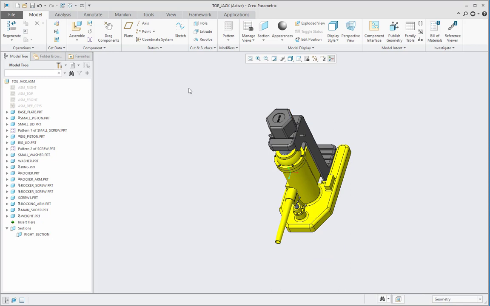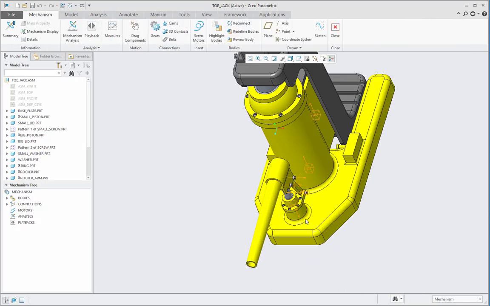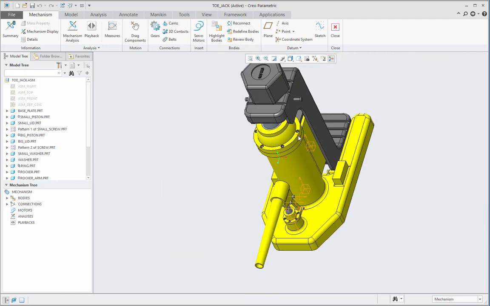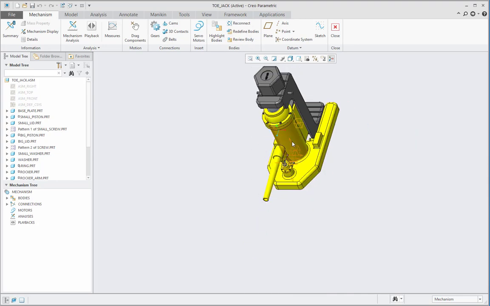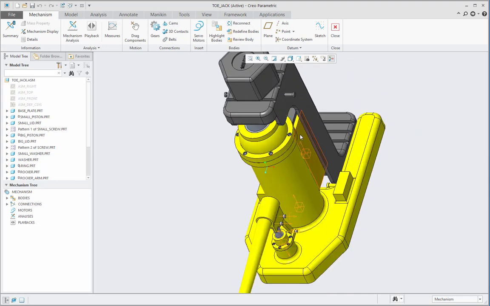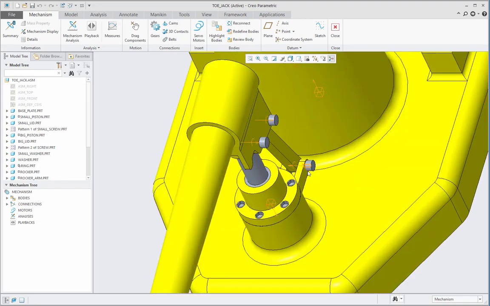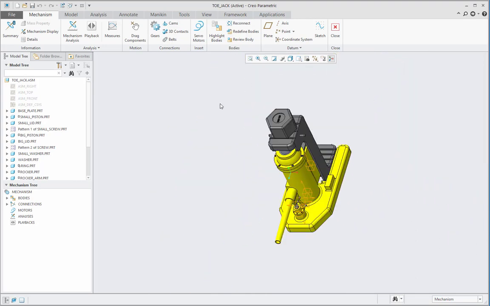So now let us see the connections. If we go to applications and mechanisms, here you will find the connections like this is the slider joint for this small piston that is going in downward direction. Then again a slider for the big piston that goes in upward direction. Then again one slider joint for the main slider part, and then over here a cylinder joint, and these two are pin joints. So these many are the connections over here.